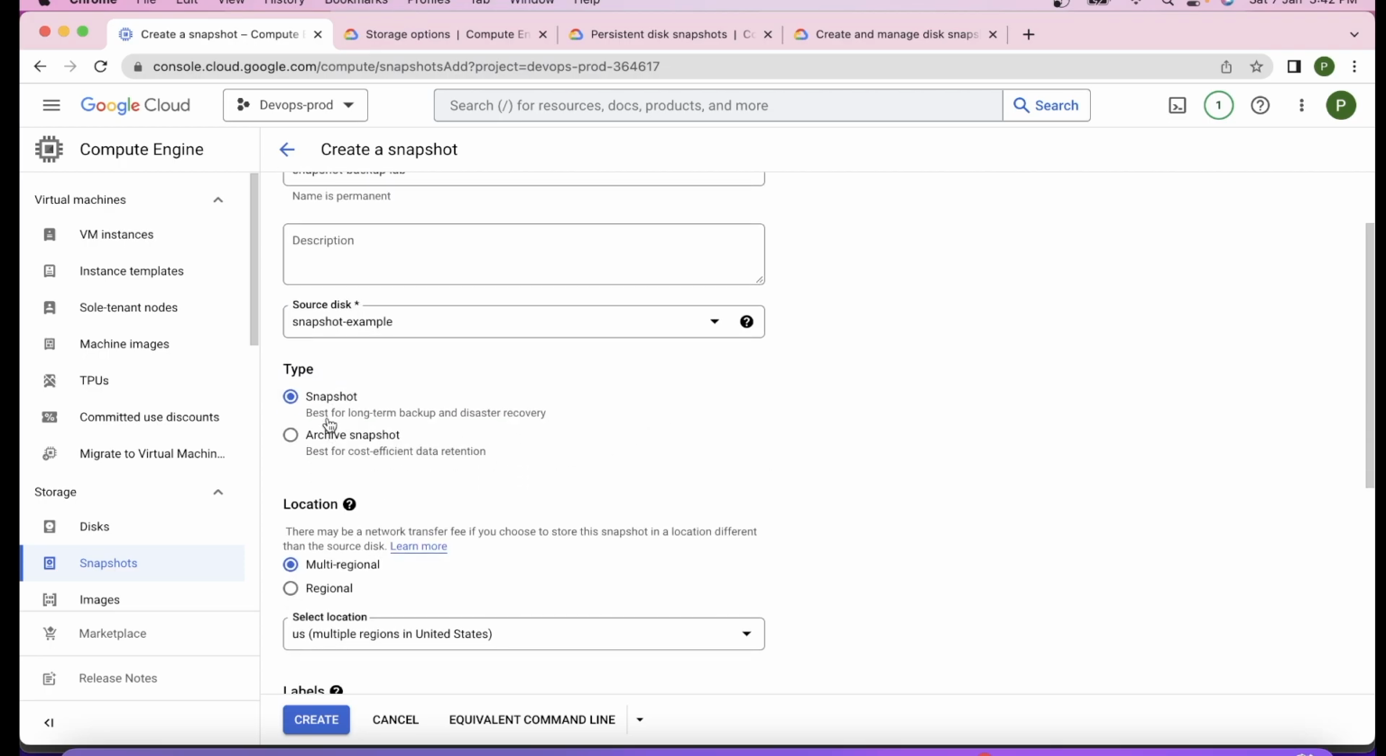Now I have two types of options to create this snapshot. First is snapshot, which is mainly good for long-term backup and disaster recovery. The second one is archive snapshot, which is best for cost-efficient data retention. But in this example, I'm just going to use snapshot. But you can also select archive snapshot for retaining your data.